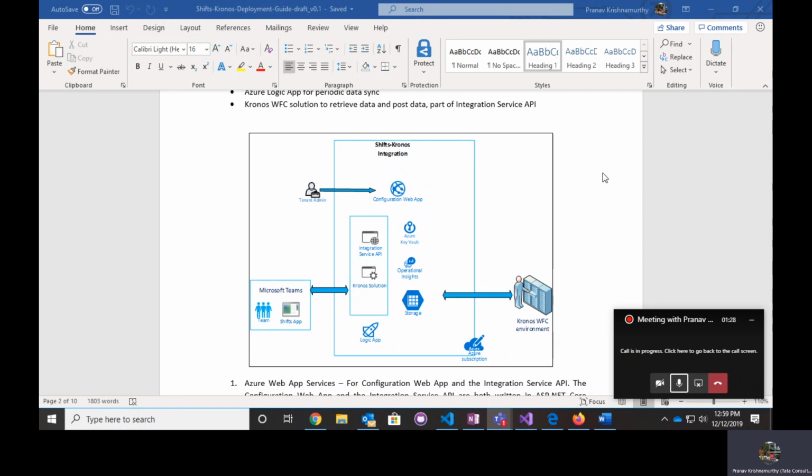We have our tenant admin, which will impersonate that role, who will access a configuration web app where the tenant admin can provide their Kronos credentials, register Kronos as a workforce integration with Microsoft Graph, map the users in A.A.D. to the users in Kronos, as well as map a team in Shifts to a department in Kronos.